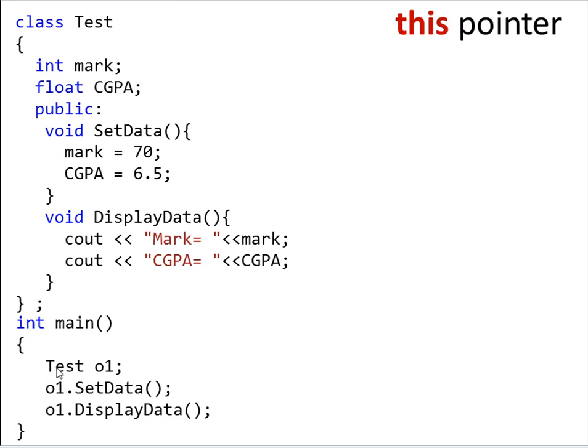int main. Here we have created the test O1. We have created the object 1, or O1 object, of the test class. When we say O1 dot set data, your compiler calls the function and it moves here. Okay, set data. This assigns marks equal to 70 and CGPA equal to 6.5. Now from this point control moves here and O1 dot display data. At that time the display data function is executed and it displays the marks and CGPA on the screen.